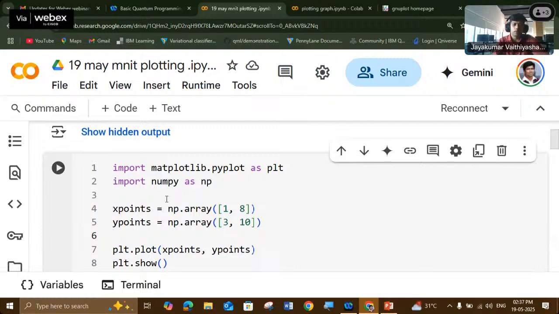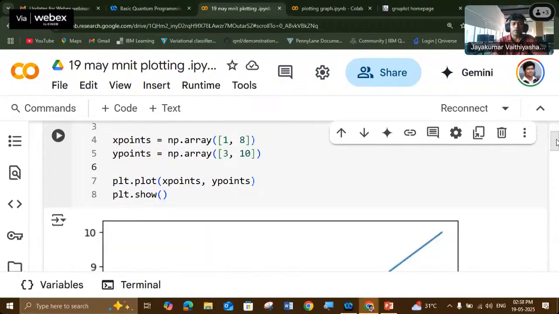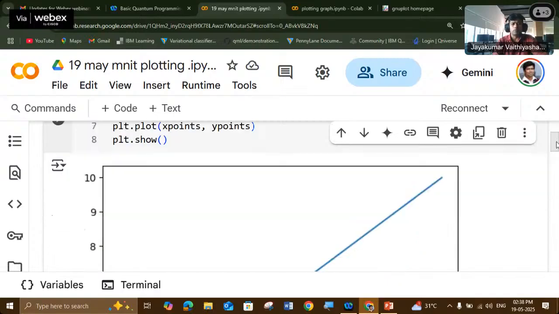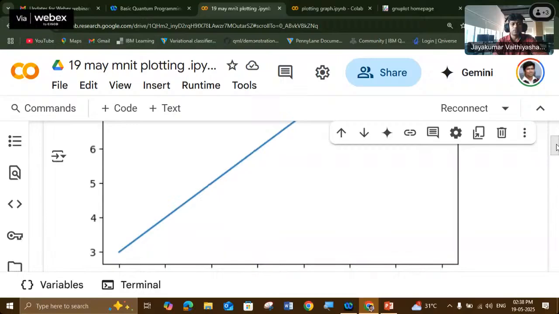What we are doing, we are creating an array from 1 to 8. So the value is 1 to 8. In line number 5, we are creating the values from 3 to 10. We try to plot 1 comma 8 to 3 comma 10. So these two are our xy coordinates, and we try to plot x points and y points. So this is like this.